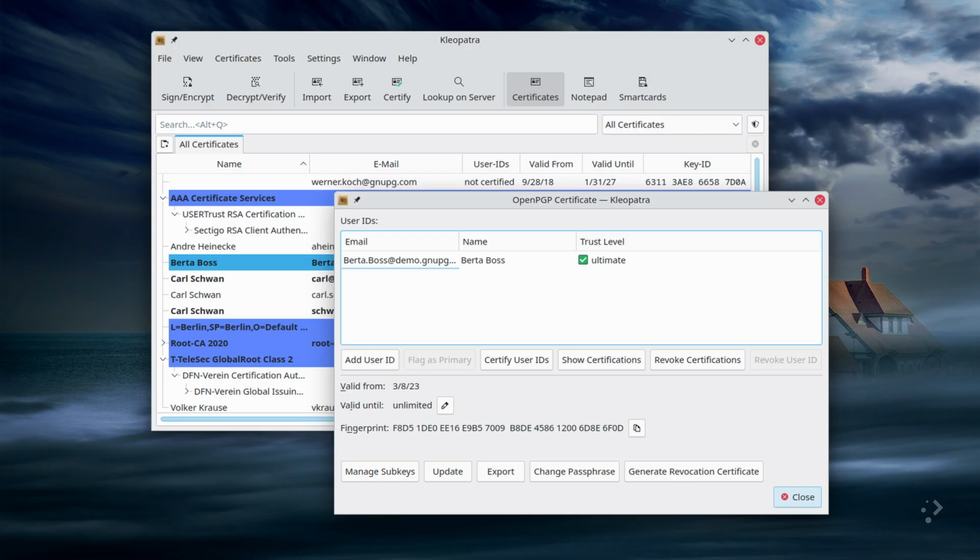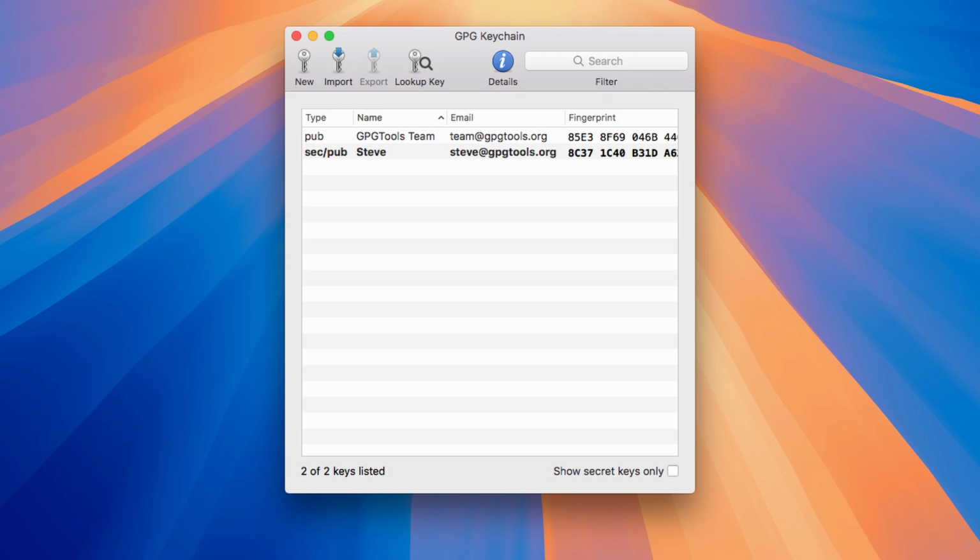Now, I'm going to be covering how to use Cleopatra, and if you're on Windows and you're using GPG for Win, the instructions are going to be very similar, but if you're on Mac OS, you're probably going to have to click different buttons than the ones that I'm going to.